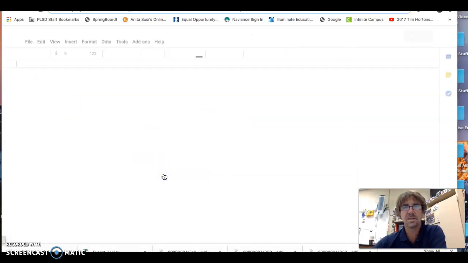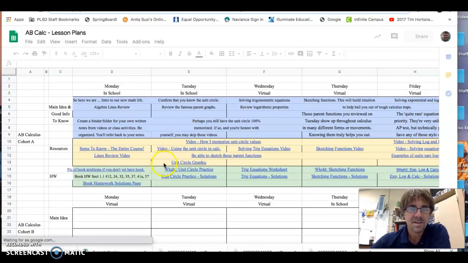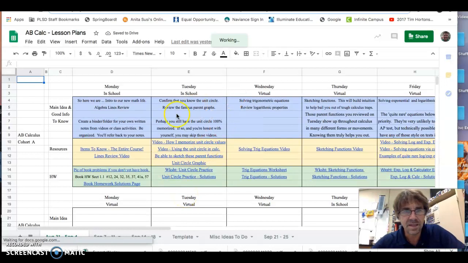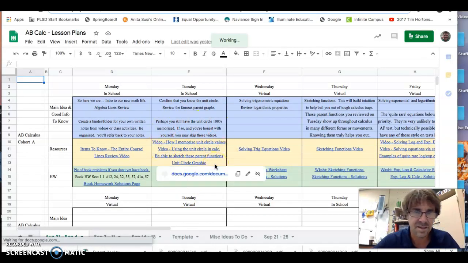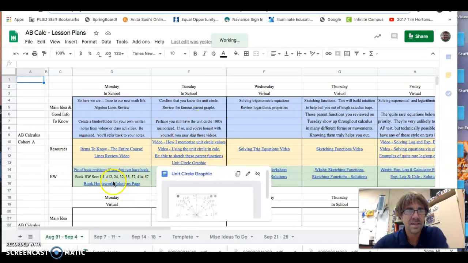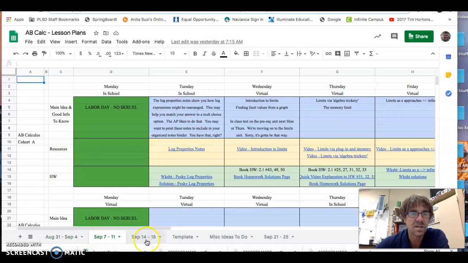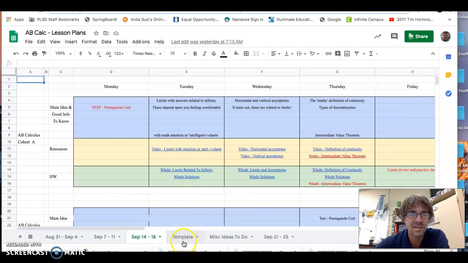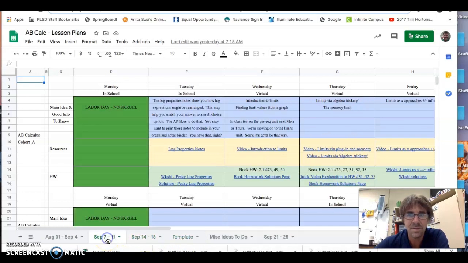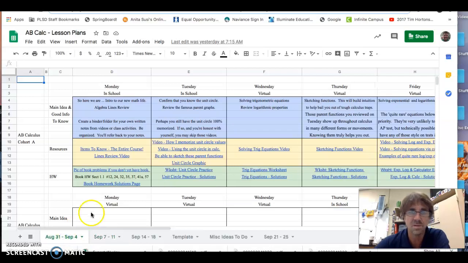So let's take a look. It's going to seem a little bit overwhelming at first, but remember, in the beginning of the year, there's a lot of stuff to get going into the brain. So you see the tabs down below. It should open up to August 31st, but then there's the next week, there's the next week. Here's a template. So basically in my mind, I think I've planned out maybe close to 3 weeks of school, but who knows, because we don't know how the heck this is going to go.